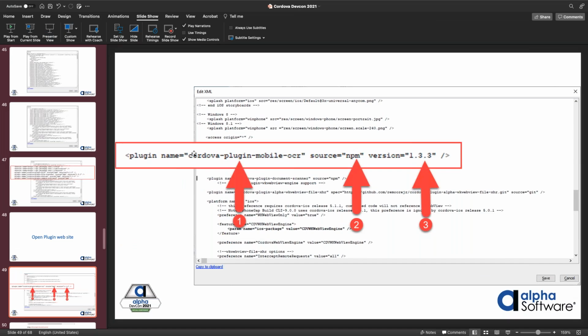So here I am. The plugin I was using is the Cordova plugin mobile OCR. Now here we have the name. I had to put the name in here. It's simple just to copy one of the other plugins and just replace the values. So we have Cordova plugin mobile OCR. We did a source npm, and just to show you, say I wanted to revert back to a previous version that they had, and you can find all of that up on the website.